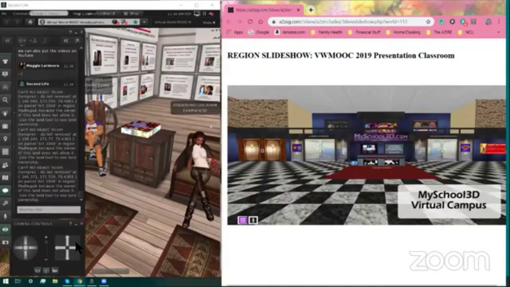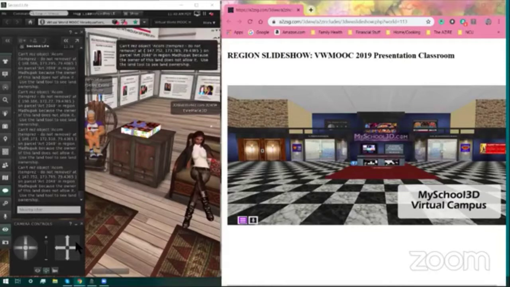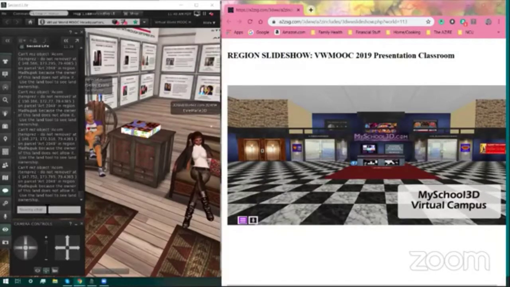So it walks you through the whole idea of what's different between 3DWebWorldz and the virtual world where we're sitting, like Second Life, and how to download the Firestorm viewer and how to log in. So we try to help students make that transition if they're looking for something more.